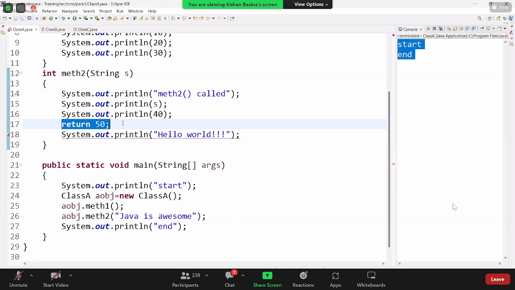Just understand the question here. Once again, please tell me, what is the return type for method 2? Now satisfied? Now tell me, what is the return type for method 1? Return type for main method? Return type for method 2? Where are we writing the return type?